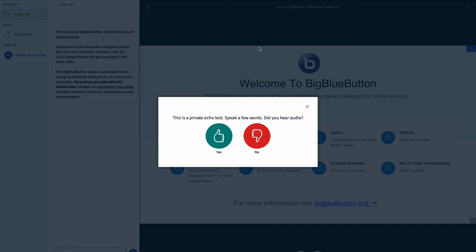To ensure your audio is working correctly, complete the private audio echo test. Speak a few words, and if you hear audio, click the Yes button. To choose a different microphone and repeat the audio test, click the No button.